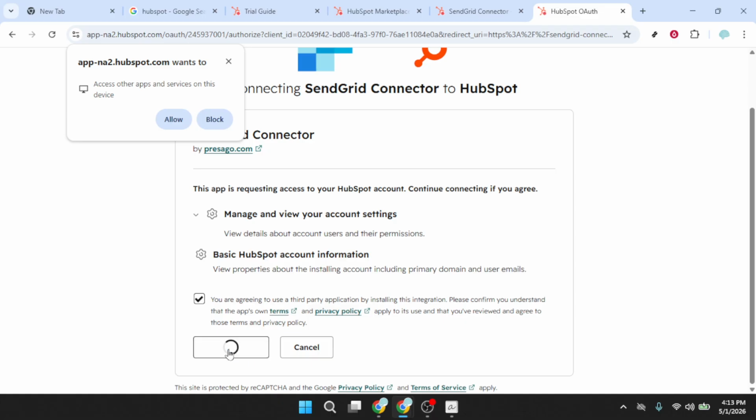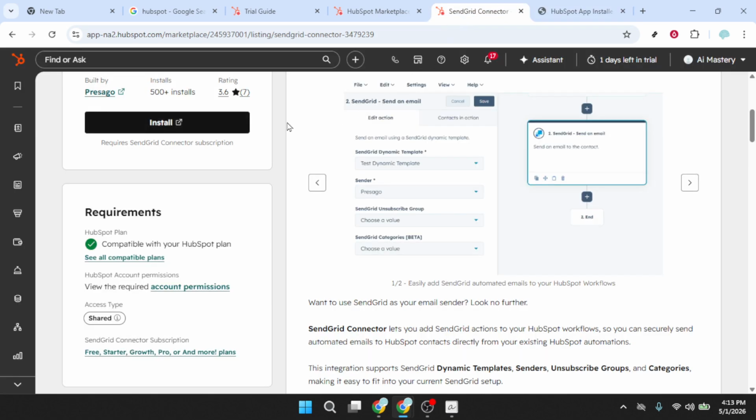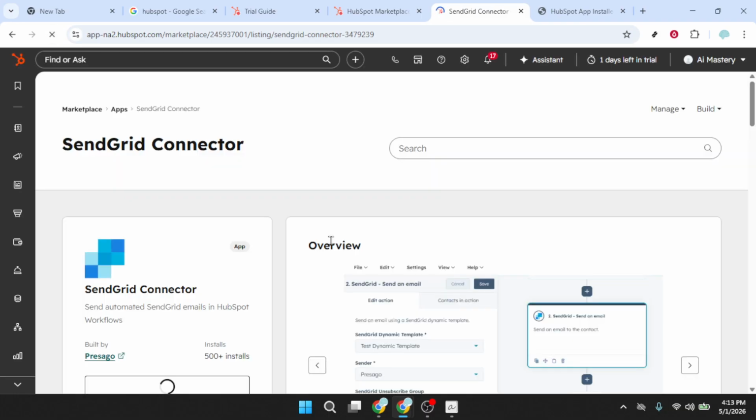You may see a brief redirect while HubSpot and the connector complete the handshake. When it finishes, switch back to your HubSpot tab and refresh the page to load the latest status. After the refresh, you should see that the SendGrid connector is now installed and available in your portal. If the status doesn't update immediately, give it a moment and refresh again.